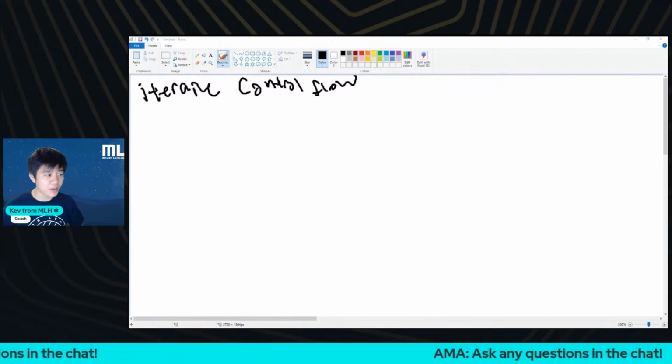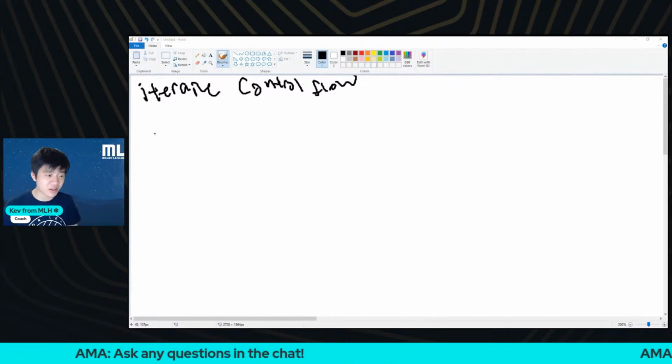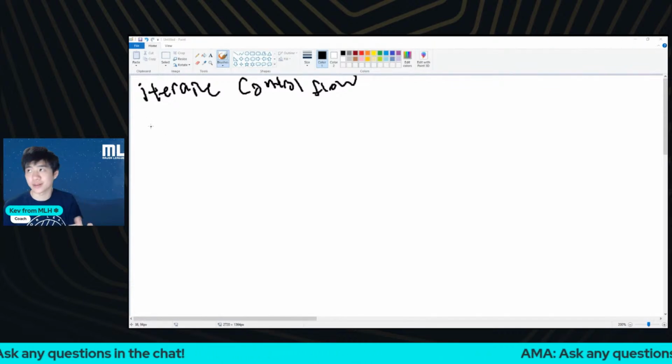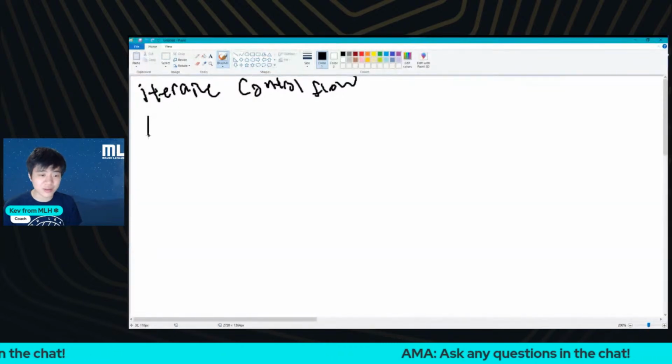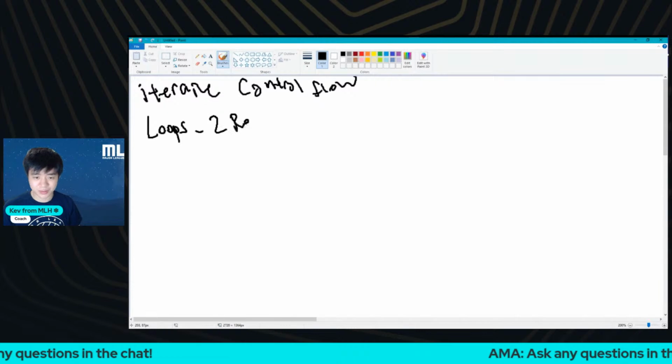Yeah, okay, cool. So with that being said, we're going to go over iterative control flow, which for most people is one of the most basic loops that we understand, right? Well, all right, let's start. One of the first basic things is loops. And with that being said, there are two real types of loops.